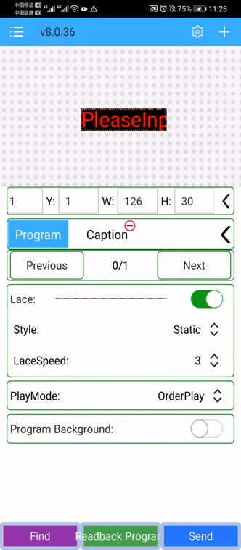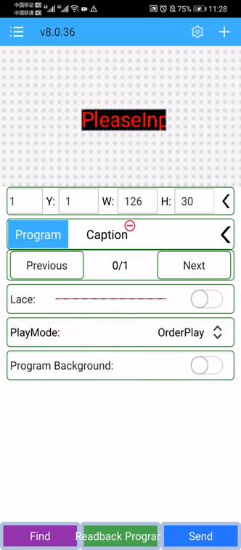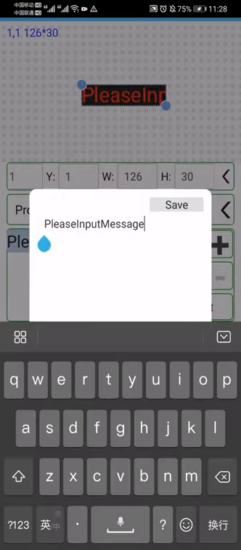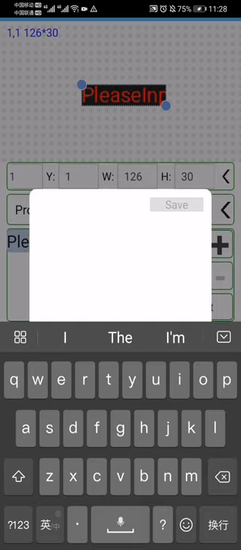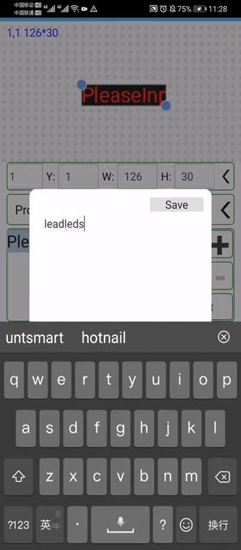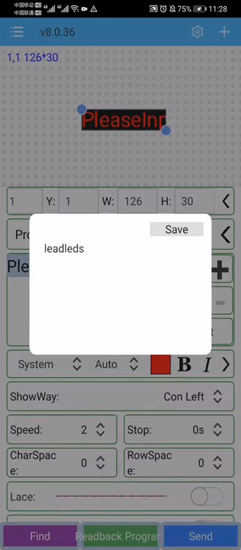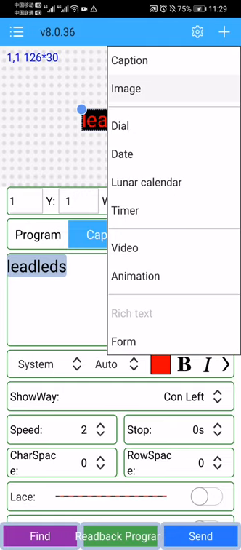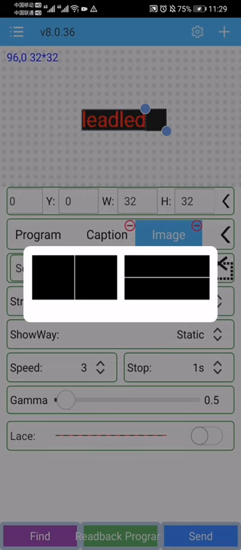Next, in the program, you can choose the list for the entire messages. You can choose the list and the background. This is the text message, so you can tick this to type your message. Let's type our brand name, Leadleds. Save. Okay, you can delete it and then edit the image.